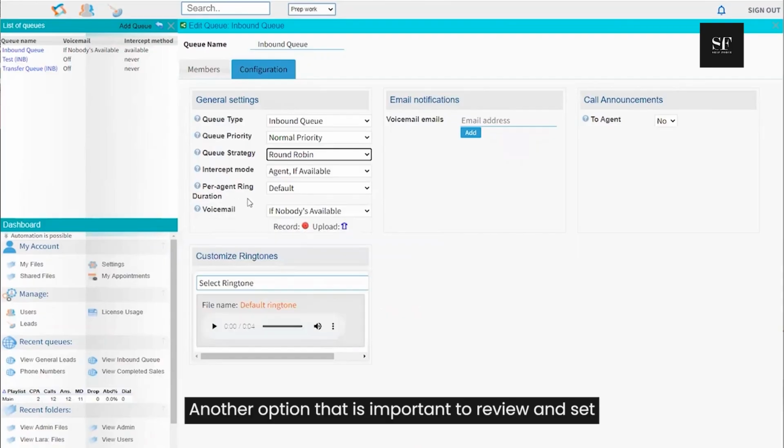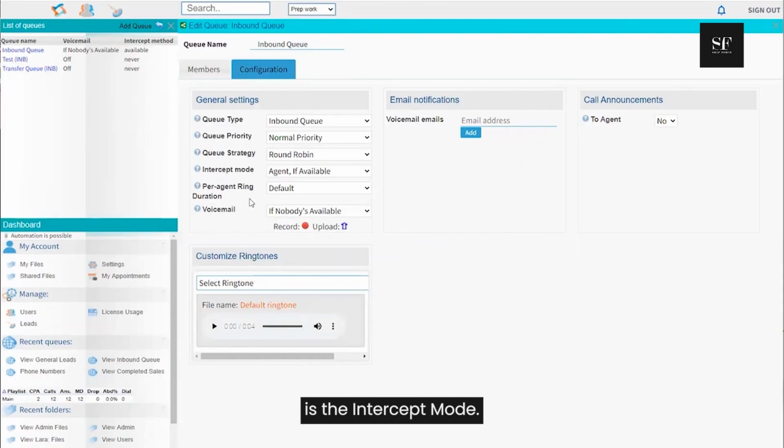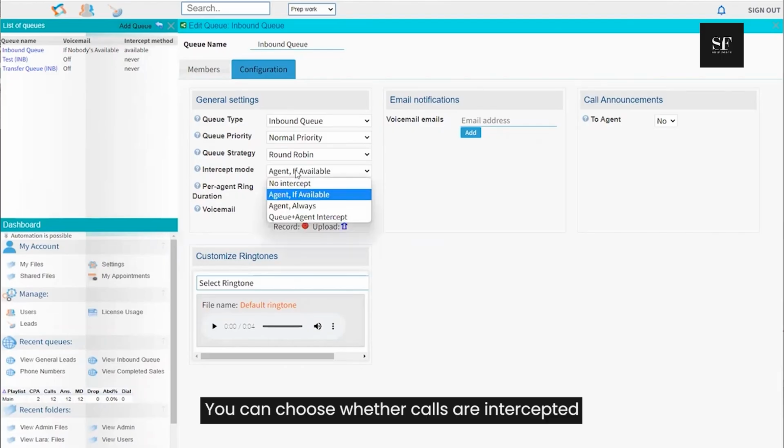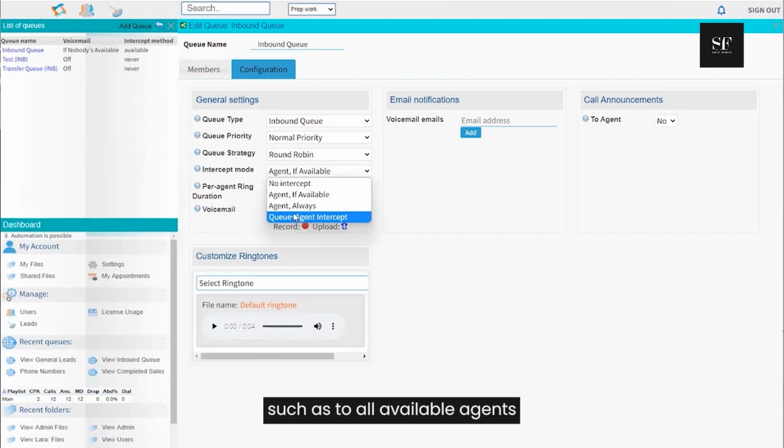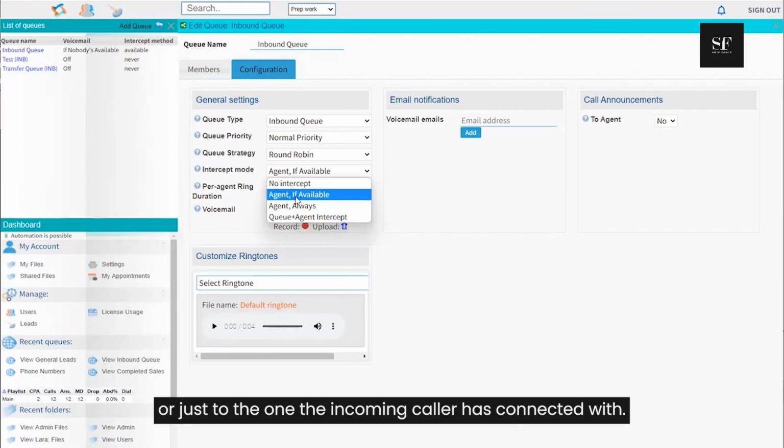Another option that is important to review and set is the intercept mode. You can choose whether calls are intercepted with this inbound queue, and if so, where they go, such as to all available agents, or just to the one the incoming caller has connected with.